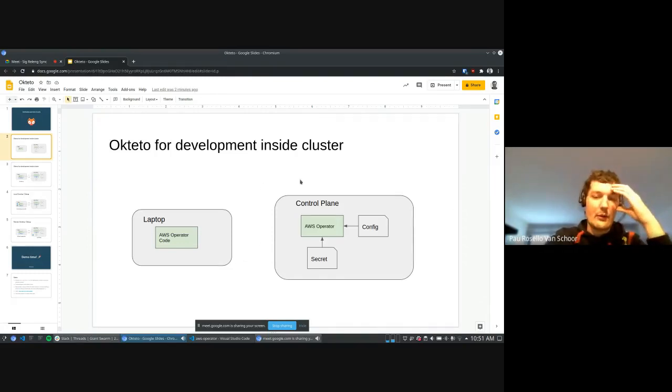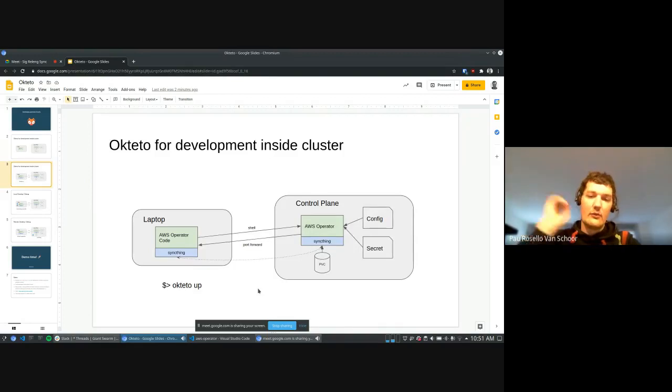So basically, the idea Okteto has is that you have your laptop with your code locally. But then, in our specific case, we have the control plane, where we have this AWS operator pod, which has the config and secrets and everything else that needs to be in place for this operator to run. You can also do the same with any other operator in the end, right? And when you use Okteto, what's going to happen is that there's going to be an additional container inside the control plane and a service on your local machine, which is called syncing, that is going to synchronize your code.